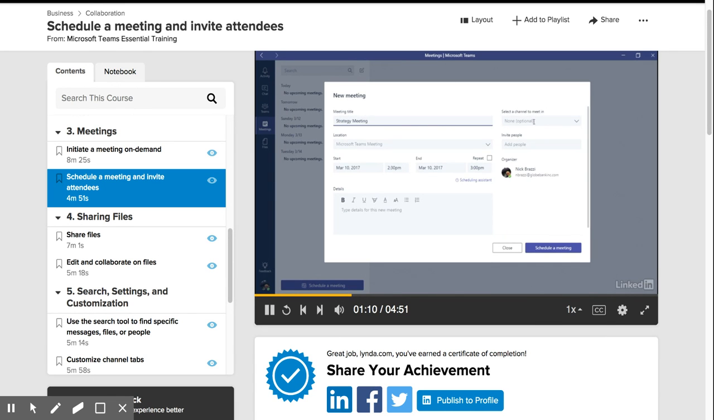Next, we need to choose which channel this meeting is going to exist in. I can open up this menu. I'm just going to go into my web development team, and I'm going to put this in the site engineering channel. Then there's the option for location. We could put in information about a physical space, but I'm going to leave this set to Microsoft Teams meeting. This is going to be an online video chat.